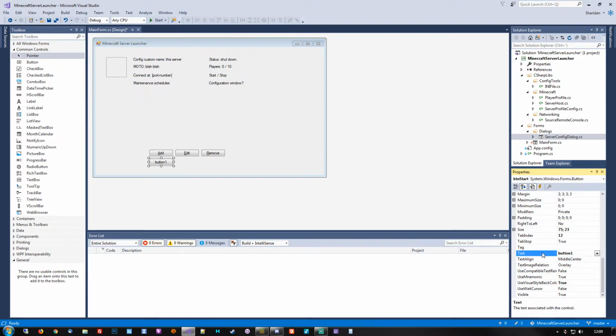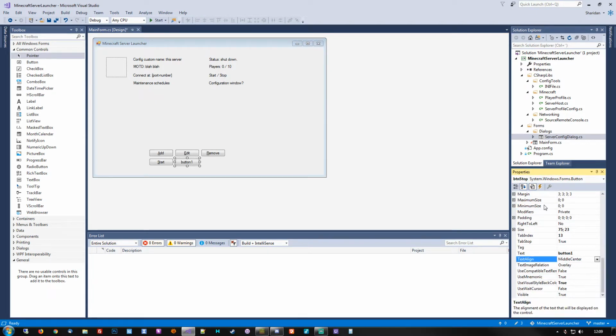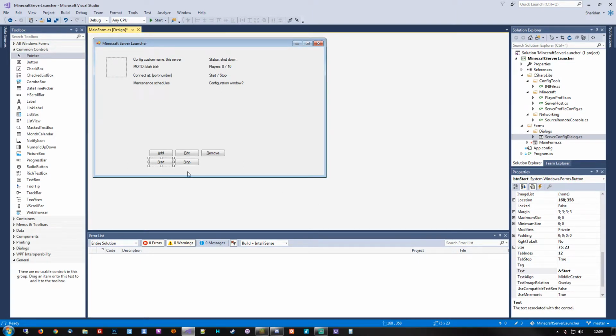And put that. And now I'm actually going to create a shortcut key conflict on purpose. Stop. There we go. In this setup, both the start and the stop button use the same shortcut key, Alt S.